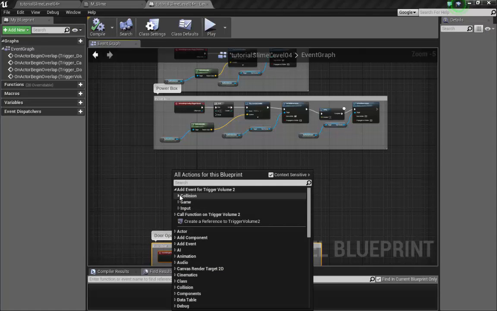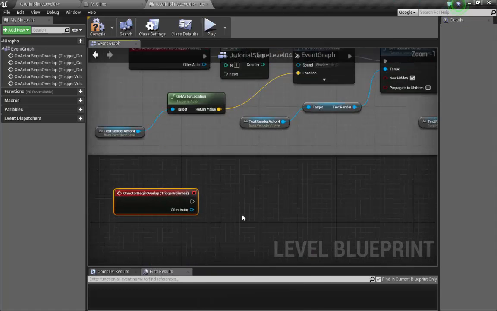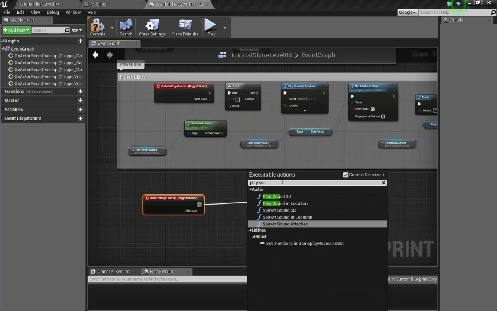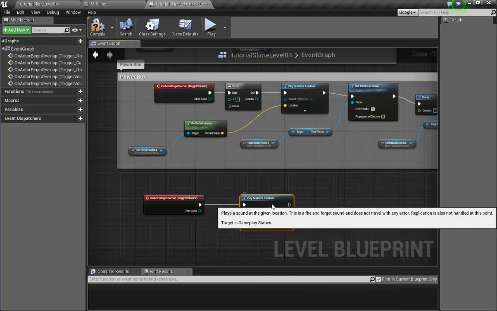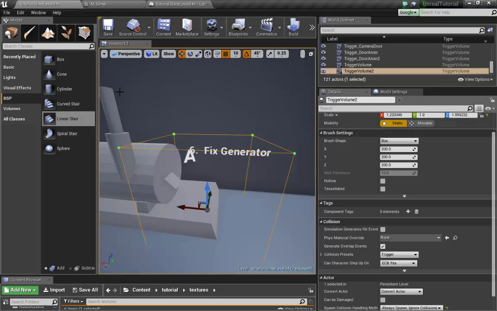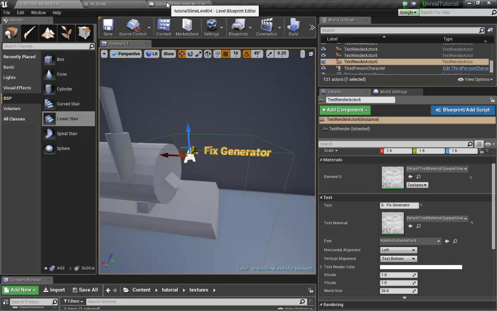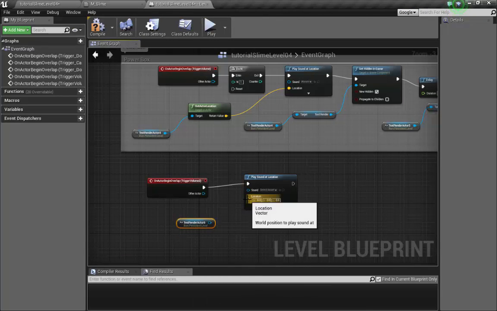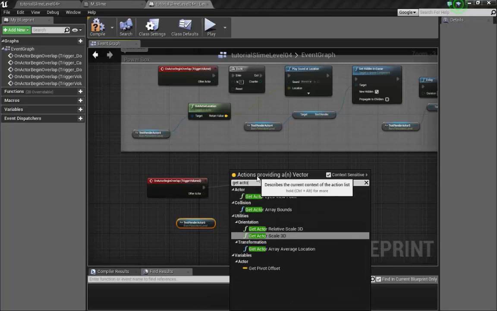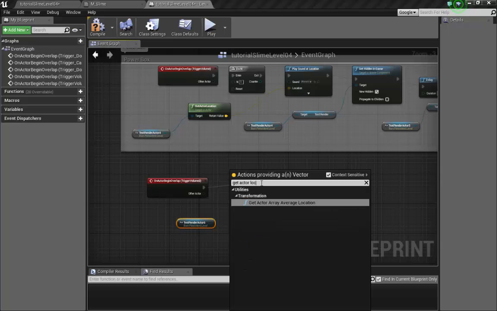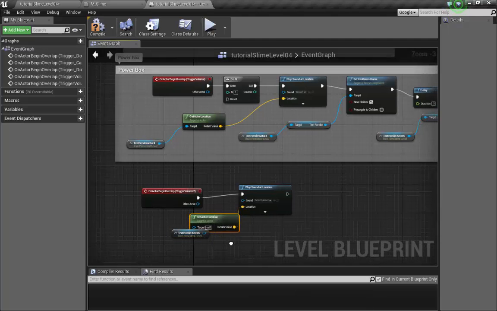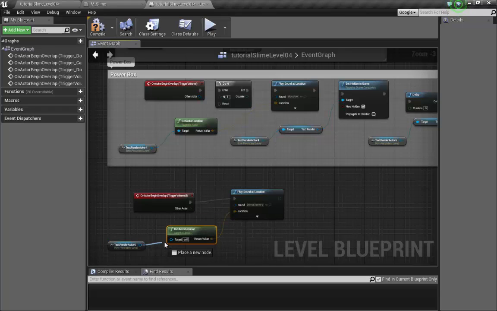We're going to have a trigger that has an event when you touch it. It's going to play a sound at location. That location is going to be our text render object for now. Create reference. And I wish it would automatically. Why does it not find get actor location? Good old context sensitive. Your best friend, your worst enemy. There we go.